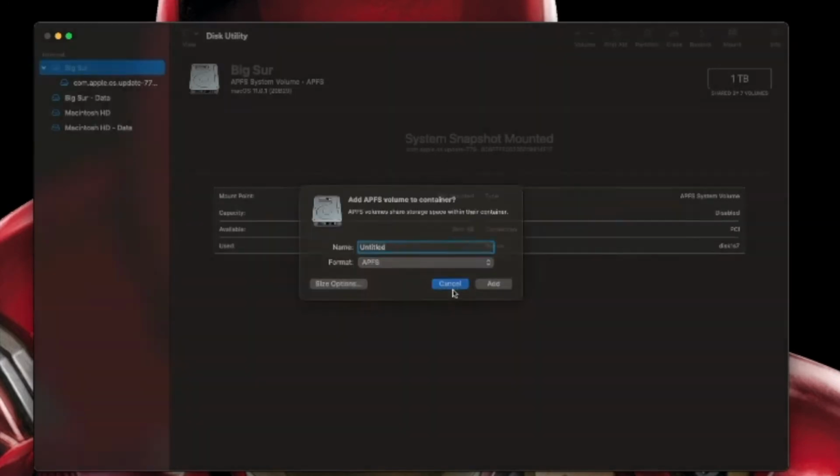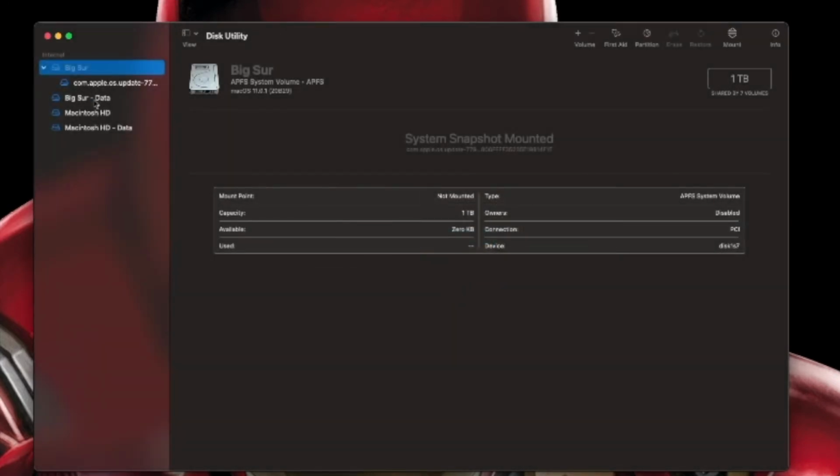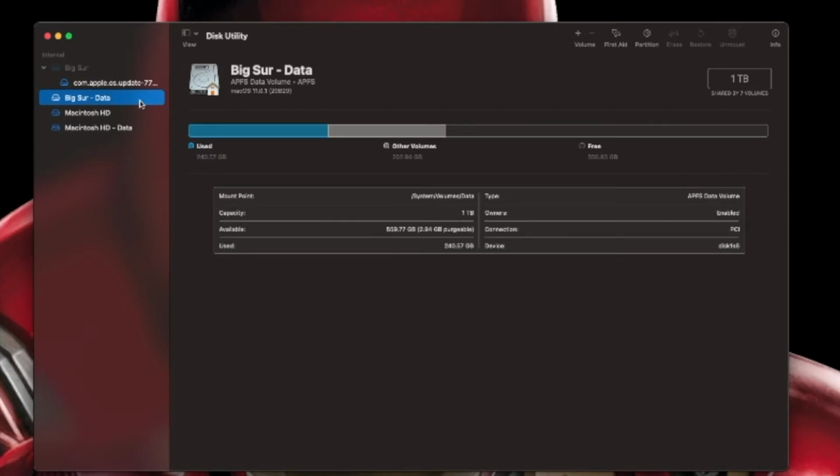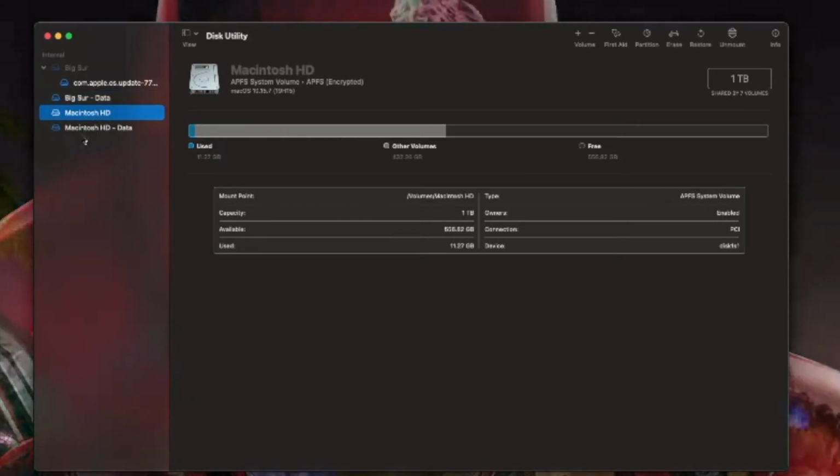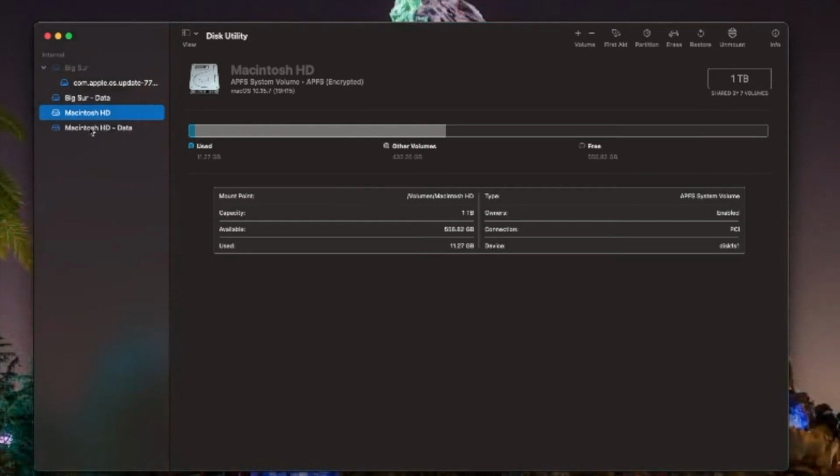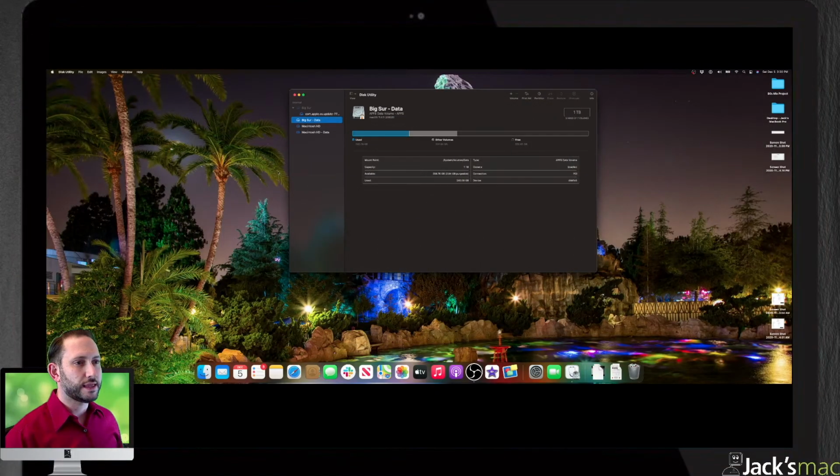So as it stands now, I have Big Sur as one of my volumes and I have Macintosh hard drive as my other volume. You're going to also see another hard drive that says data. That seems to be like a placeholder for the other operating system's data, basically. So you add another volume, and then what you do is you get the installer.